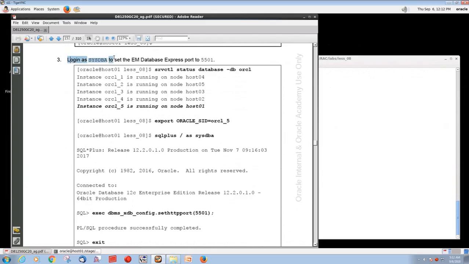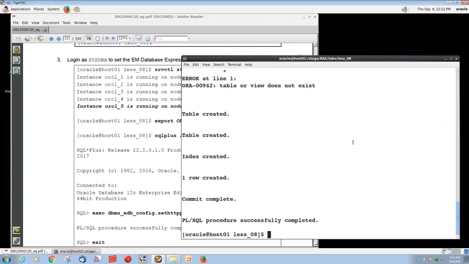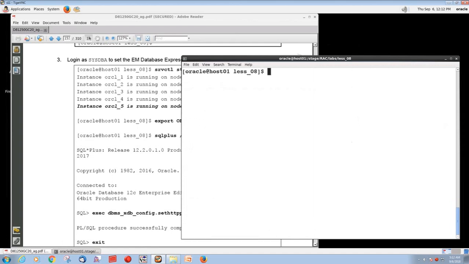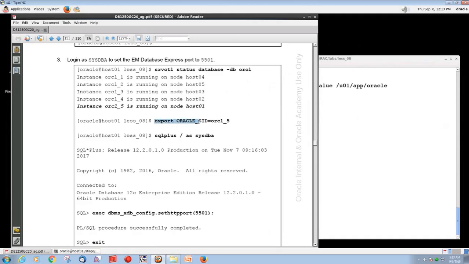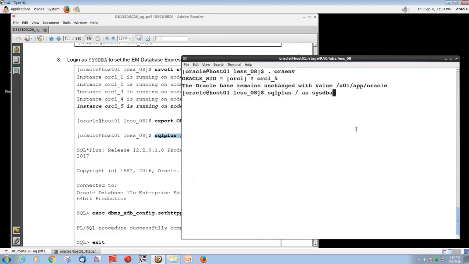And then we're gonna log in as edge-assist DBA to set the Enterprise Manager Express port. Again, in this location, the instance name was ORCL5. So I can use ORCL5 in this way, or you can use export ORACLE_SID=ORCL5. Whichever, you can choose your preferred option. And I will log in as edge-assist DBA.